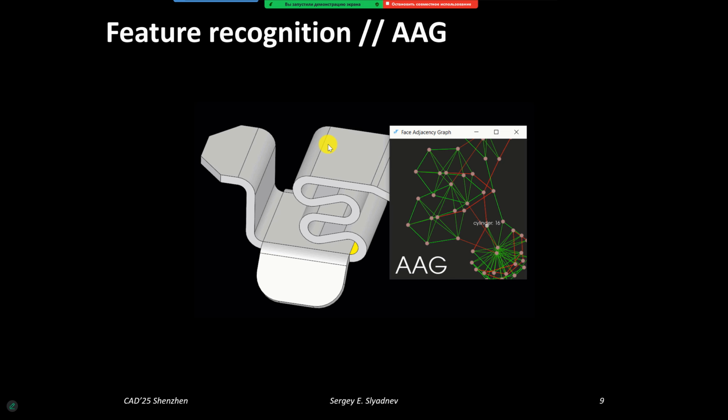So in summary, the topology of the graph will be the same. Okay, I see.